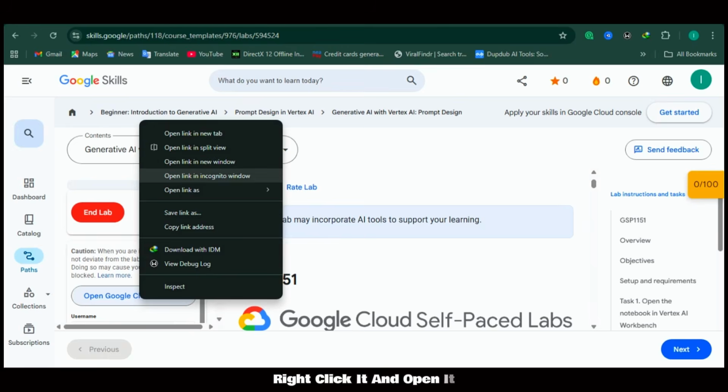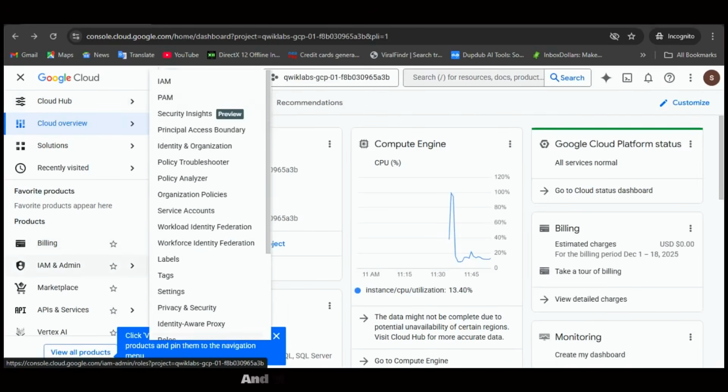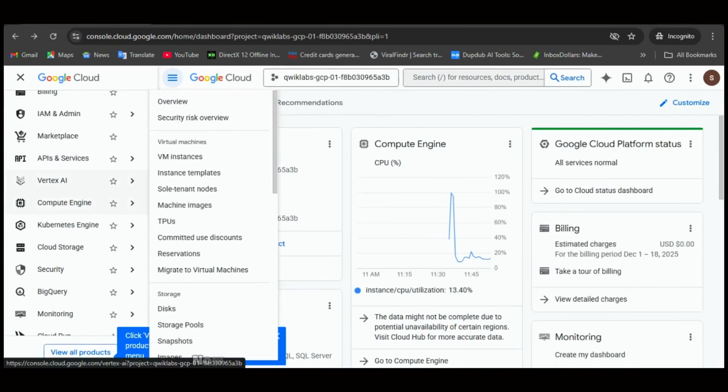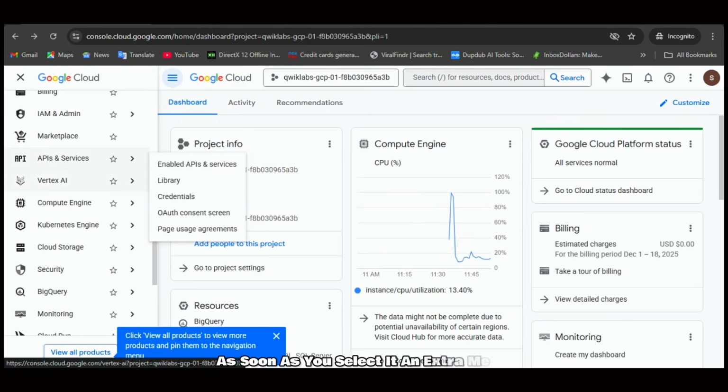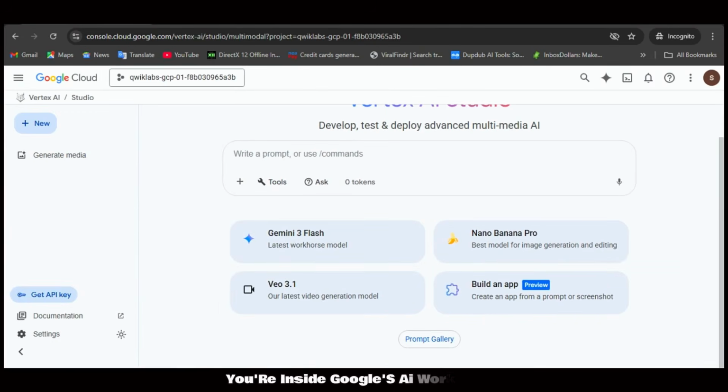After the lab starts, you'll see an option to open the Google Cloud Console. Right-click it and open it in a new tab or an incognito window. Select your country, click Agree and Continue, and wait for the console to load. Now, on the left sidebar, scroll down and click Vertex AI. As soon as you select it, an extra menu appears. Click Vertex AI Studio, and just like that, you're inside Google's AI workspace.